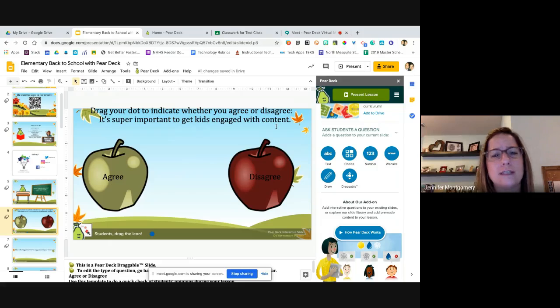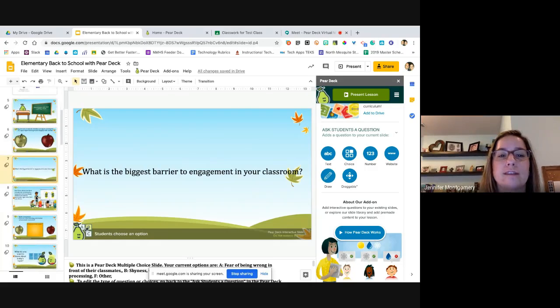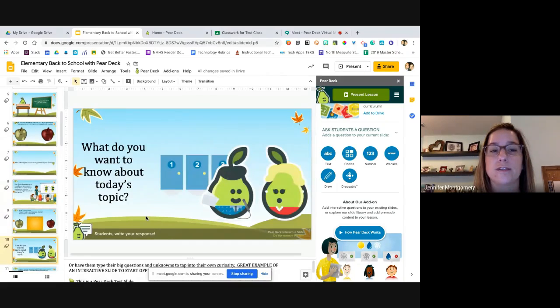Also, on these templates, this is a Pear Deck template, and I just customized it. I took the template and then I customized it to make it mine, because all of the templates kind of look the same. I didn't like the fact that my students were having to look at the same thing over and over again. So I customized the template. You can totally customize and use your own theme or whatever you want to do as far as that is concerned.